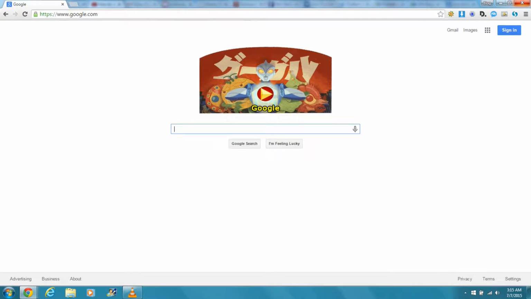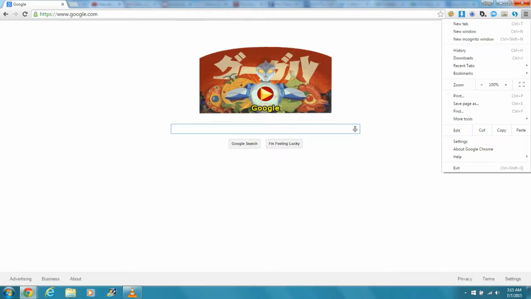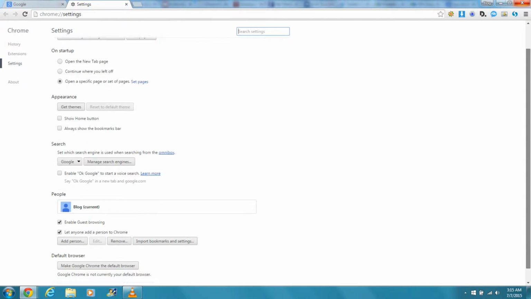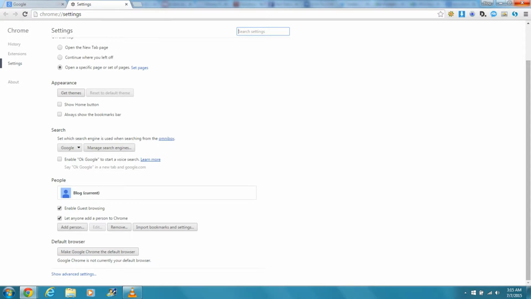In this video, you will learn how to enable or disable JavaScript in your Google Chrome browser. Go to the top right on your browser, click on that, go to settings. Now you wait for your settings page to load. Once the settings page is loaded, scroll down to show advanced settings. Click on that.